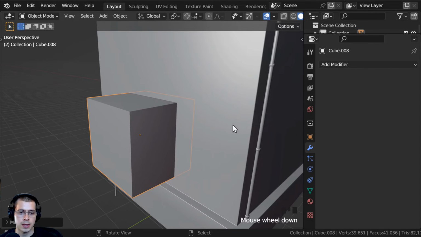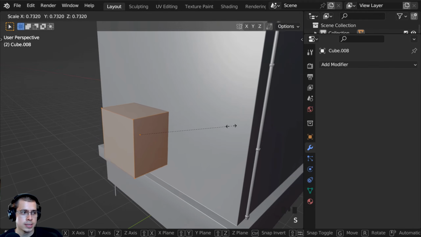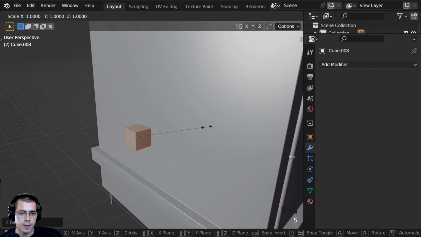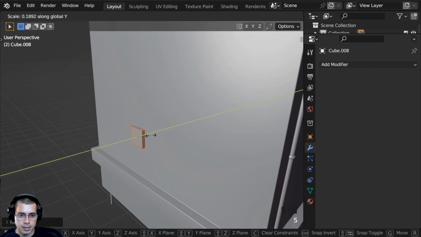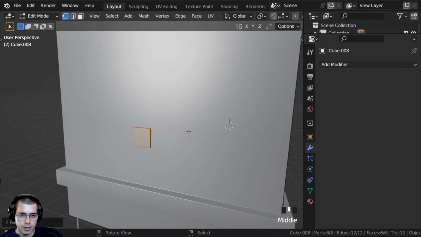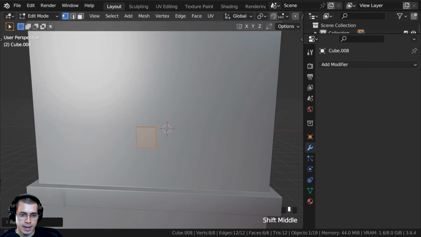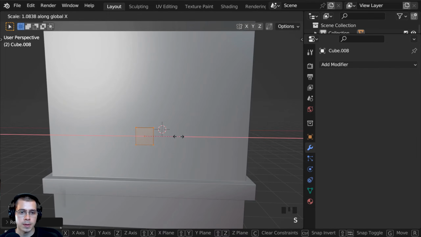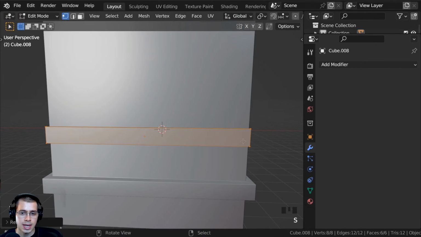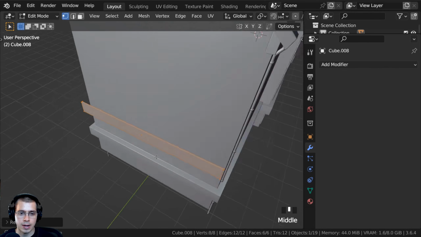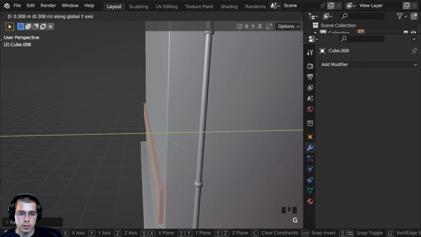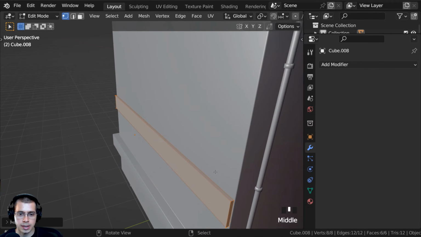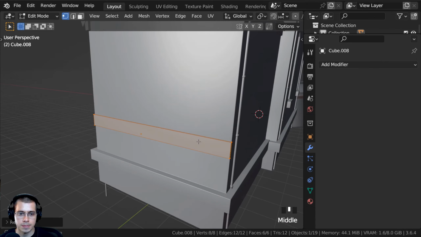So I can now hit the tab key to go into edit mode, and we're going to scale this down much smaller, and then I can also scale it down on the y-axis. We'll make it really small, something like that. Maybe even scale it up on the z-axis a little bit more. And then I want to scale this up on the x-axis, and we want to make it the same length as the house. And you can also bring it over closer to the house to get the size correct. So just scale it up so it's the same size as the house.